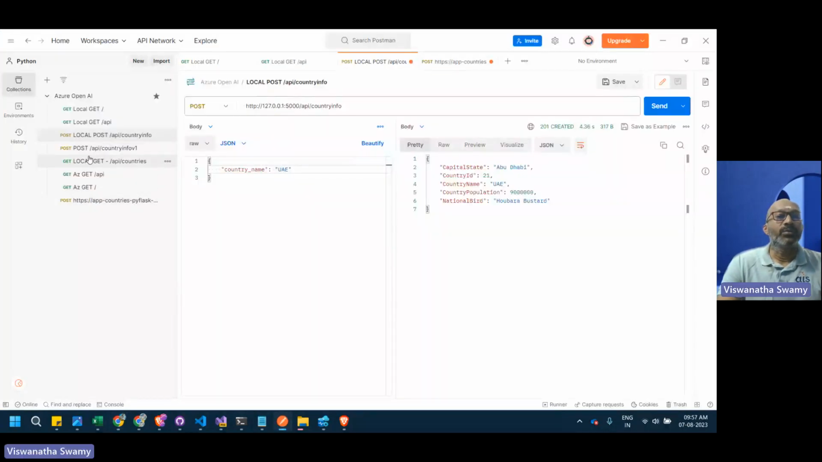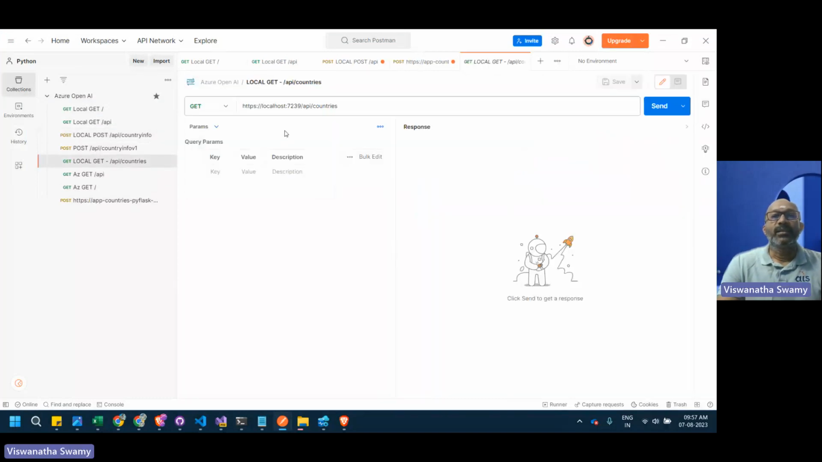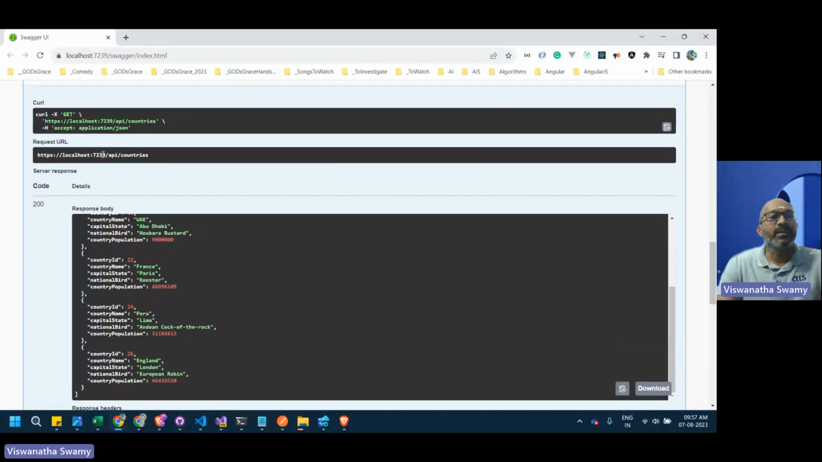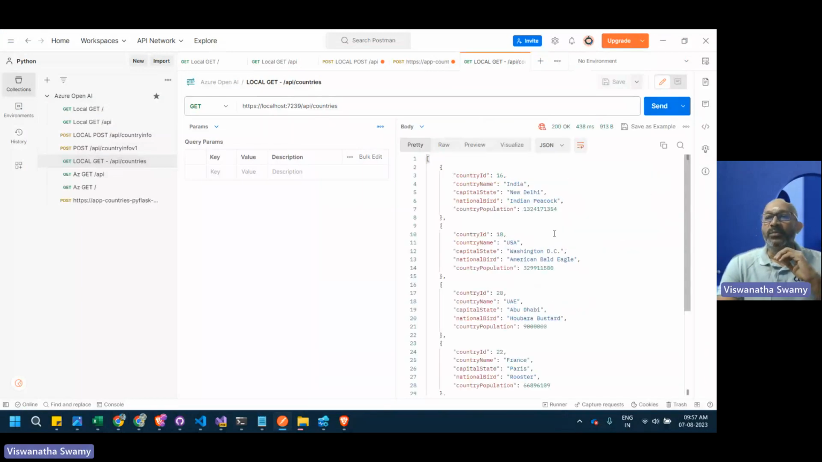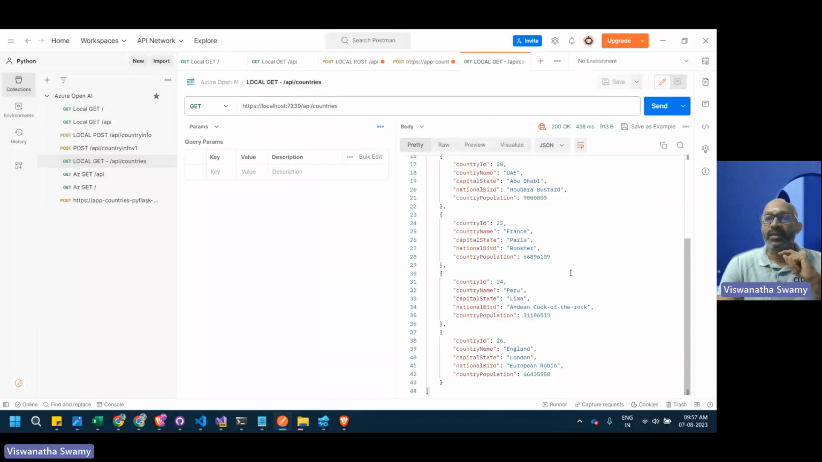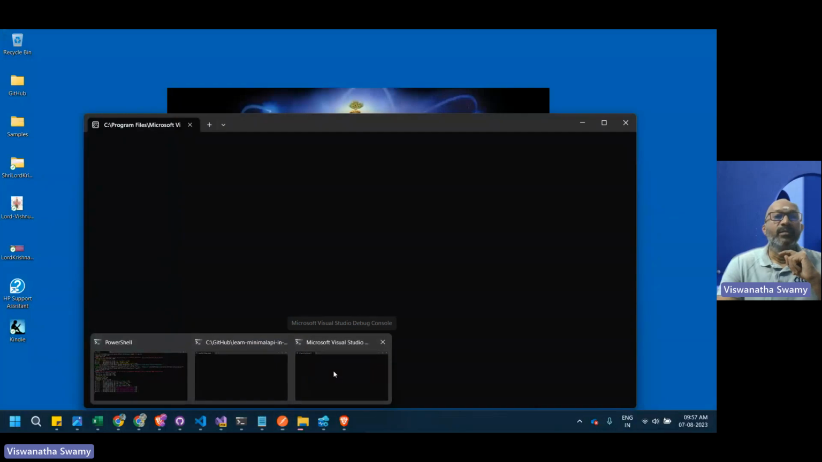So I can come back to get countries. This is the 7239. Let's verify 7239. That's the endpoint. If I come and click on this one, you can see that it's returning the same 6 objects which we had.